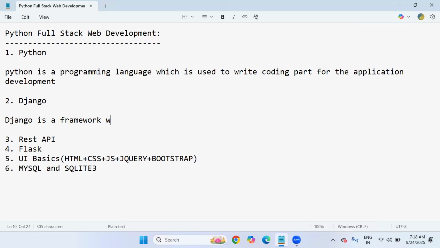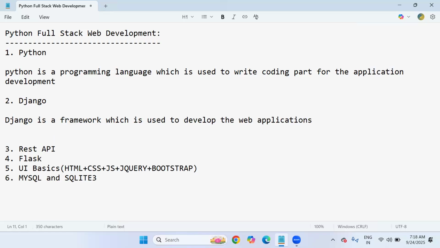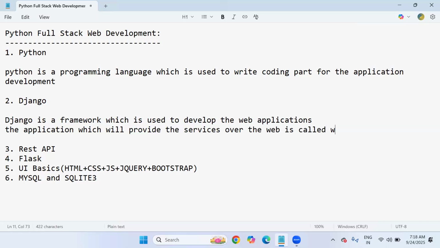Django is a framework which is used to develop web applications. Using the Django framework, we can develop web applications. So what does a web application mean? The application which will provide the services over the web is called a web application.